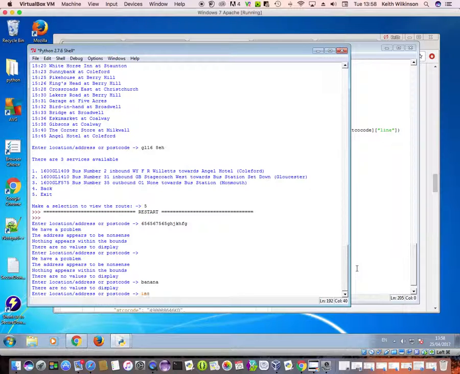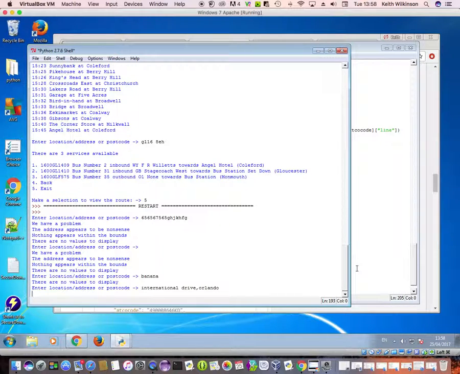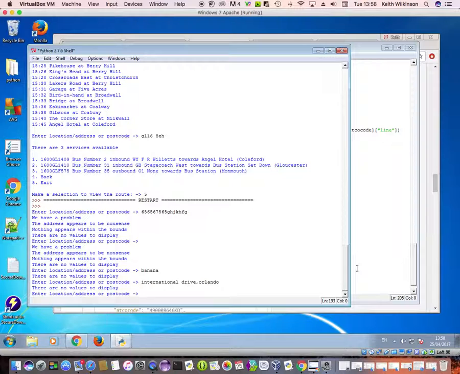So International Drive Orlando. Should be fun. What do we get? Okay, so it handled that nicely. So it's only going to accept regular bus stations. I don't know bus stations around the country, so let's try Inverness.